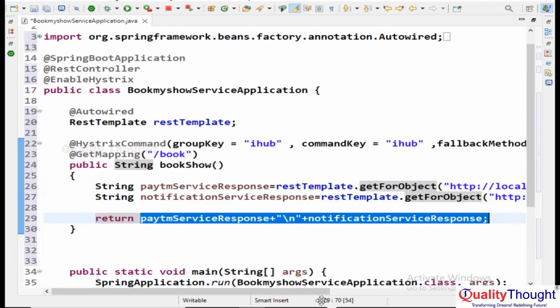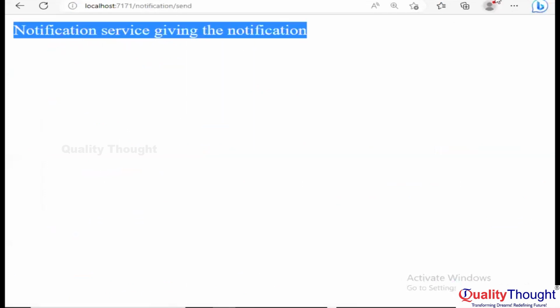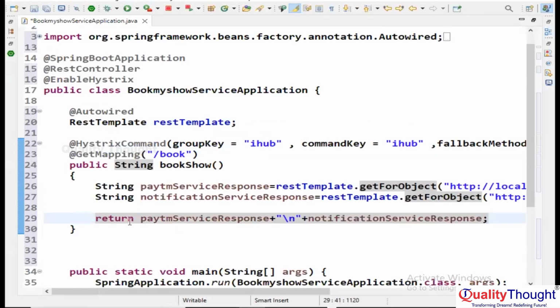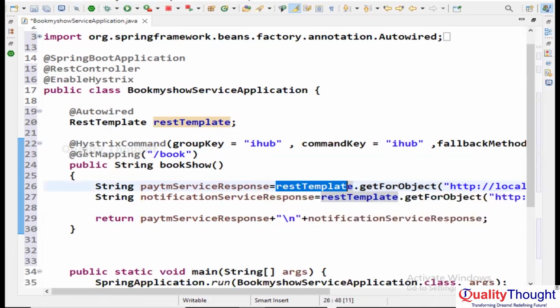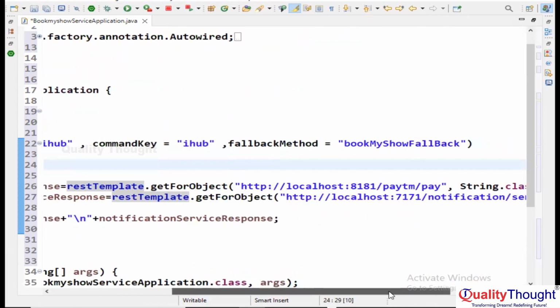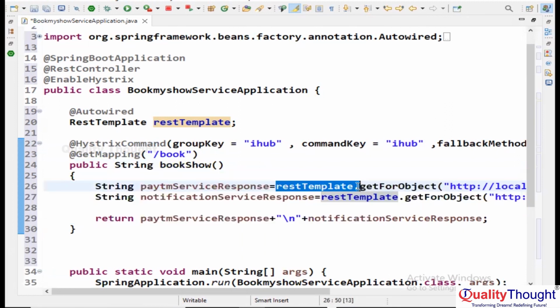What is the output for both? See here, the payment service gives the Paytm output and the notification service gives the notification. The two outputs will be here, one output here, one output here. REST template is calling those services. And here I am using GetMapping with book. If we give book, then the bookShow method will execute. This bookShow will call two microservices with the help of the REST template object.